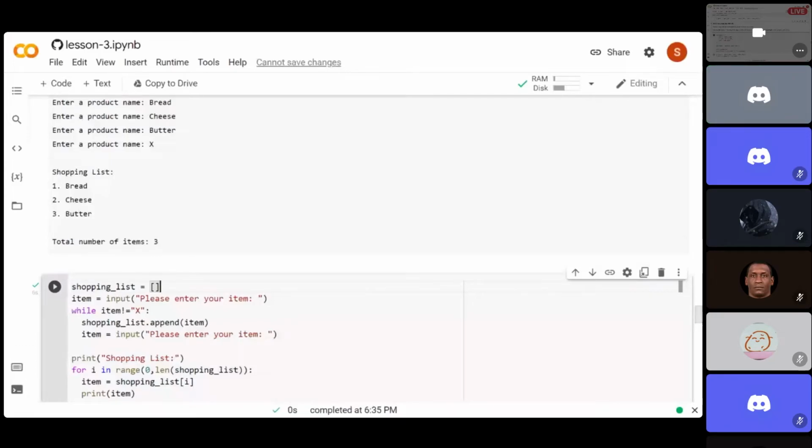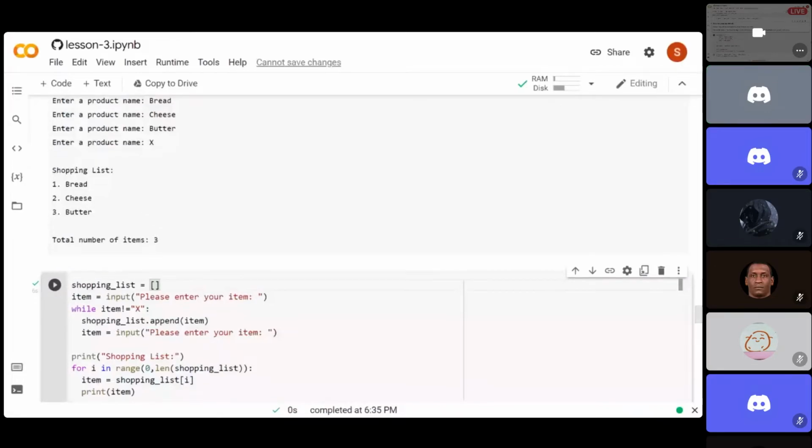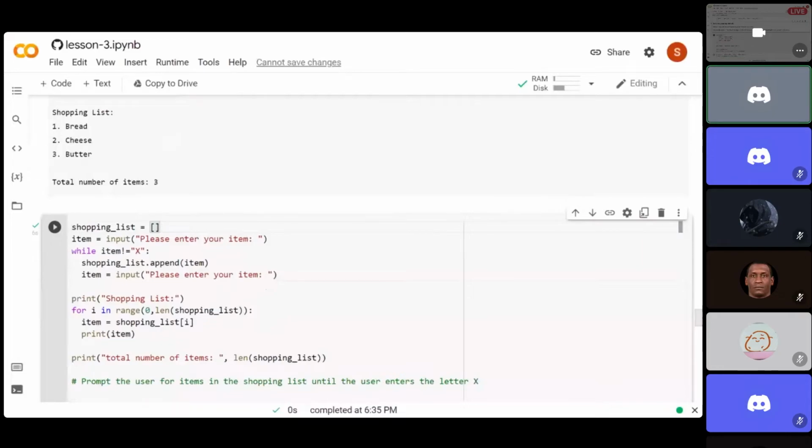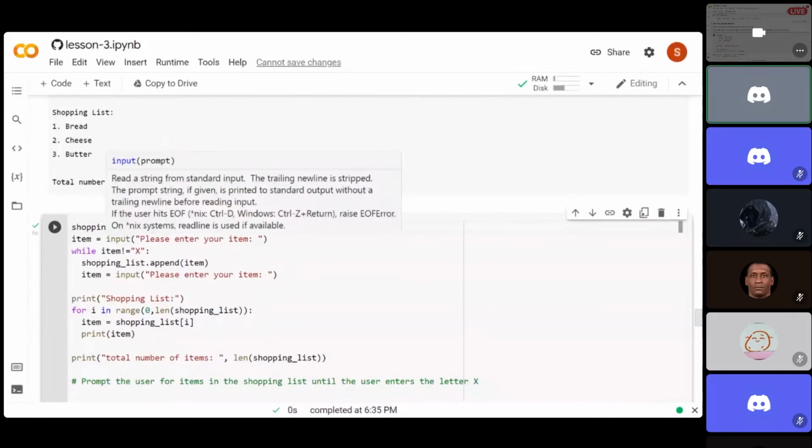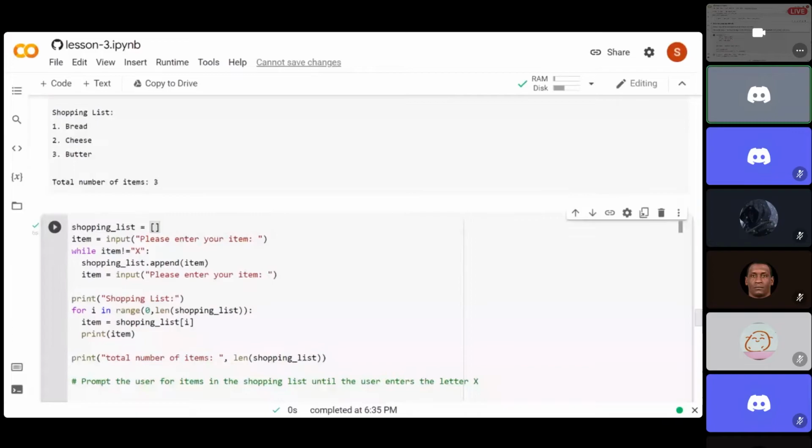Now I'm asking for an input. So item equals input, please enter your item. Now, we want to repeatedly ask the user for an item, so we have to implement some sort of loop. We can choose between a for loop or a while loop, but to differentiate between the two, we need to check what we are actually considering. We want the user to enter the letter X to break the loop. So this is a condition controlled loop, in which case we have to use a while loop.